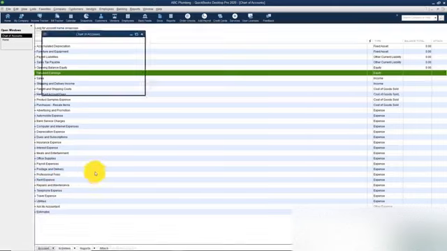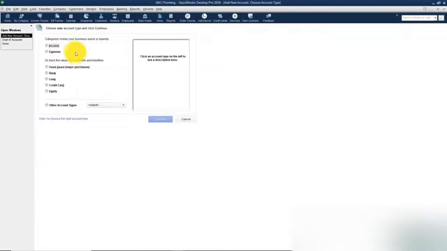I'm going to go ahead and click New. And the first thing it asks is, what type of account is this? Now, we're going to be going through all of these. Right now, we're talking about bank accounts. You'll notice when you choose an option on the left, it gives you some examples of what a bank account would be over here on the right.